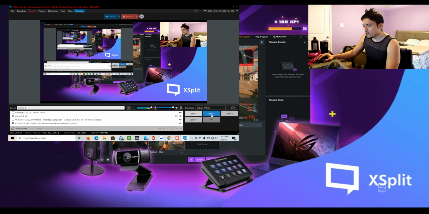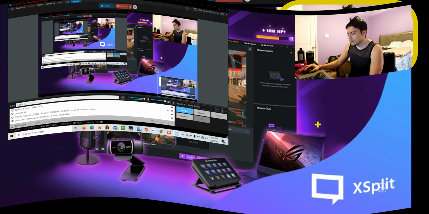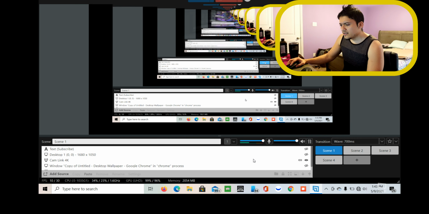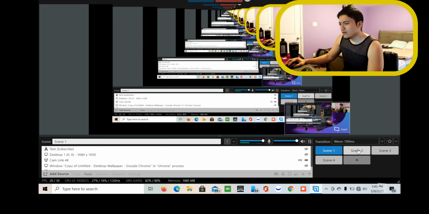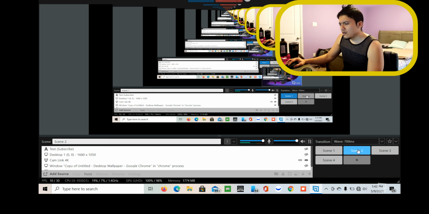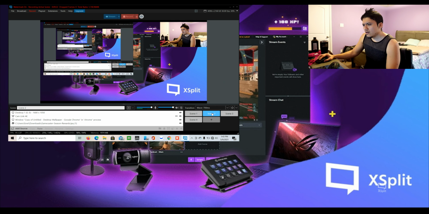Every time you select a new scene, this right here is gonna clear out, and then you just basically go to add source and then add it again. So I have three scenes right now that I already did how I wanted.